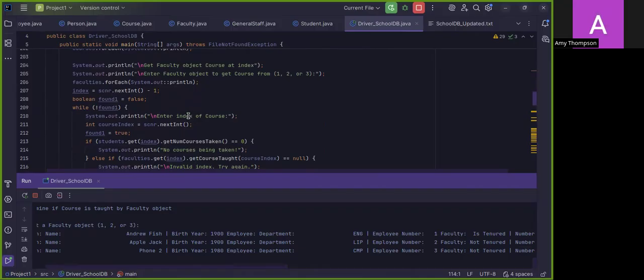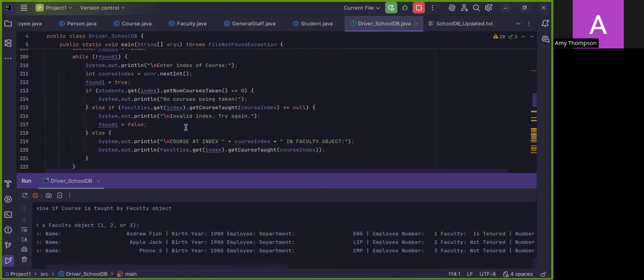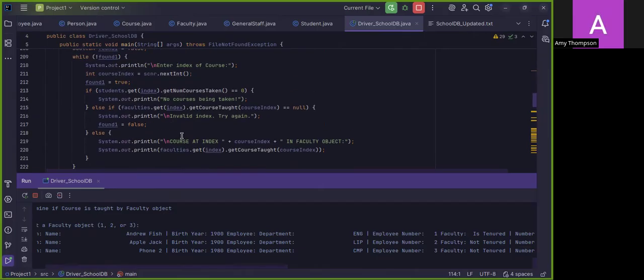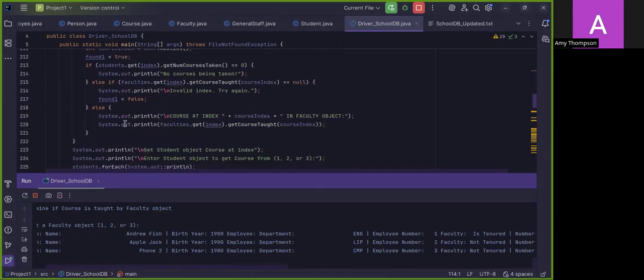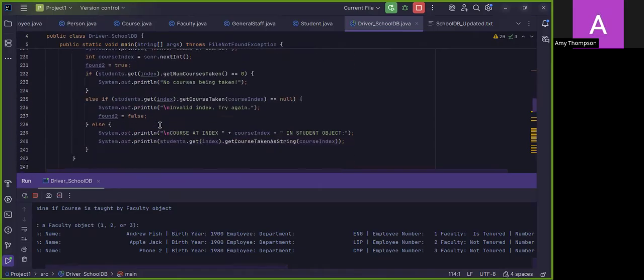And to get it at index, this is just to make sure there's no error. So if the number of courses taken is 0, we're just gonna say no courses being taken. So we don't get trapped at an invalid index, try again, endless repeating sort of thing. And yeah, faculties get index, get course at the course index. So the index and the course index are separate. We want to access the faculty or whatever object and then access the course within it. Same logic for student.